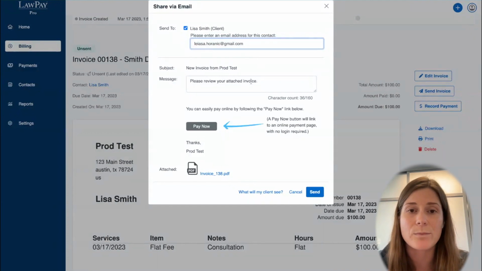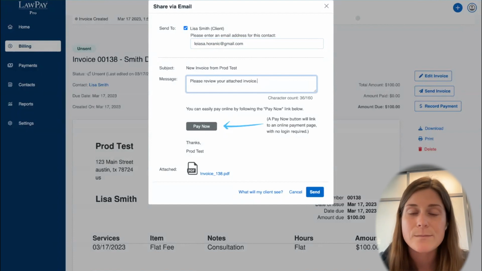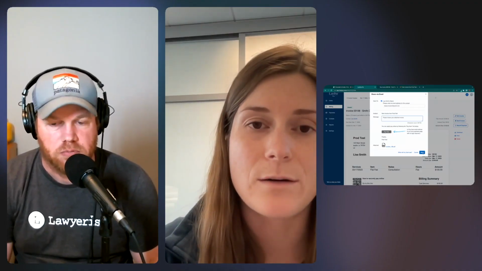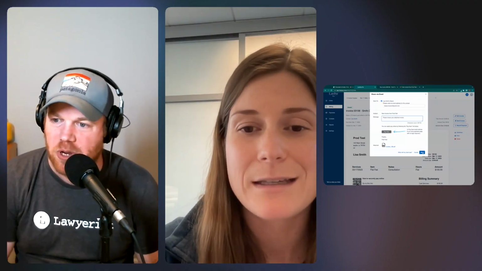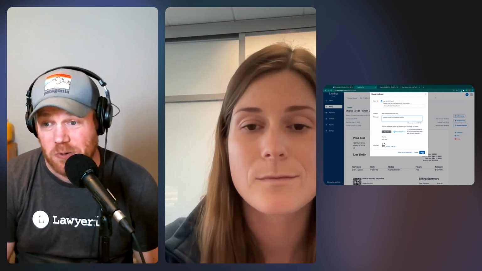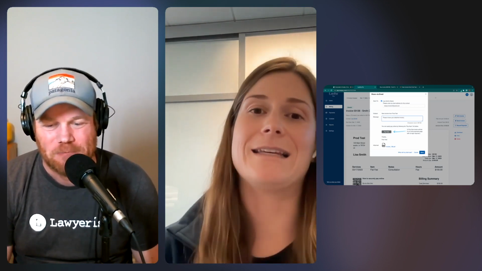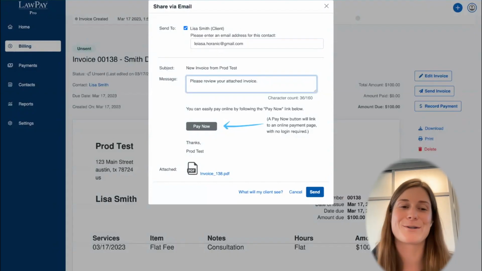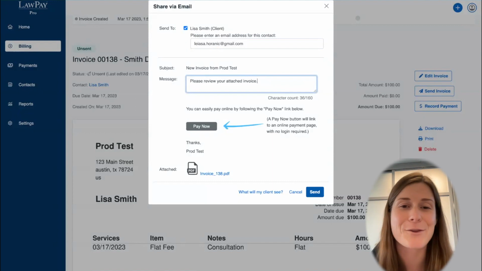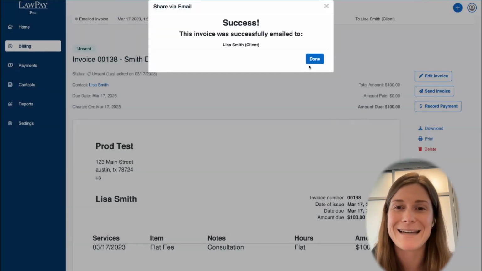And then you're able to customize this message that sends to the client. And included in the email, there'll be this big pay now button, and we also attach the invoice as a PDF. Okay. So lots of ways to see information, lots of ways to get paid. Yeah, we know how critical it is for attorneys to get paid for the work they're doing. So we want to make sure we make it as easy as possible for their clients to pay them.